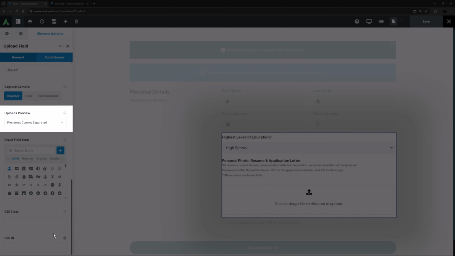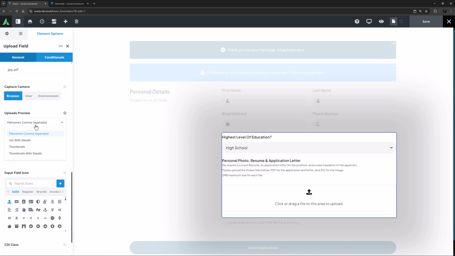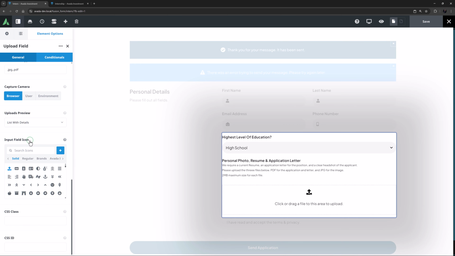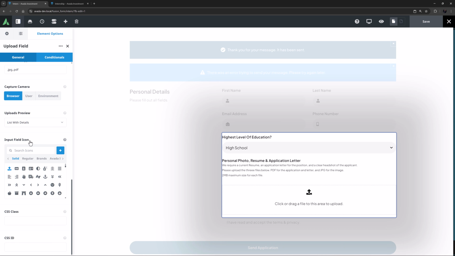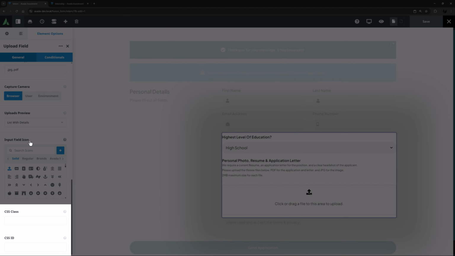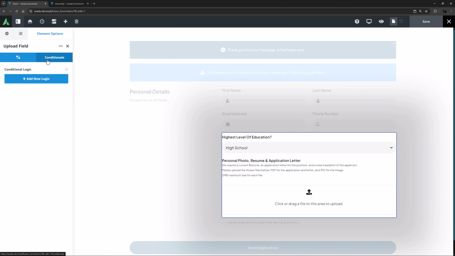Uploads preview comes after this, and here you can control how the user sees the preview of the files uploaded. By default, it is file names, separated, but you can choose list with details, thumbnails, or thumbnails with details. Here I might choose list with details. Input field icon is next, and there's already an icon selected here by default, and I'm happy with that. Then of course comes the usual CSS class and CSS ID fields for further customization with CSS. And there is also the conditionals tab where you can add conditional logic for the element to display. I don't need that for this example.